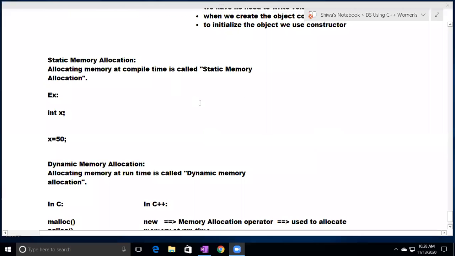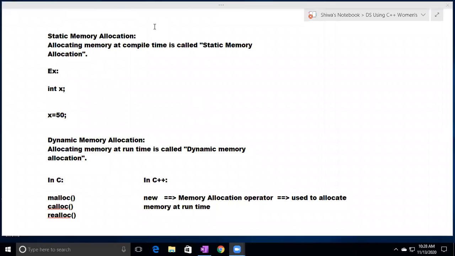So there are two types of memory allocations. One is static memory allocation, another one is dynamic memory allocation. Static memory allocation means allocating memory at compile time. So if you write int x, this is an example of static memory allocation. When we compile the program, 4 bytes memory will be allocated for the x. And that stores 50 value in that 4 bytes memory location. So at compile time memory is allocated, so it is called static memory allocation.